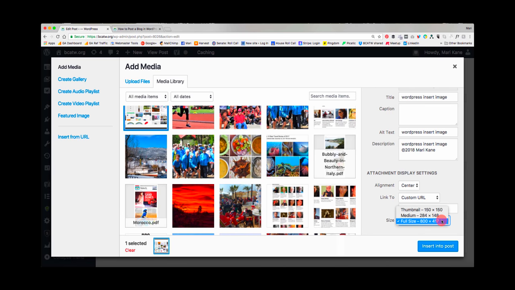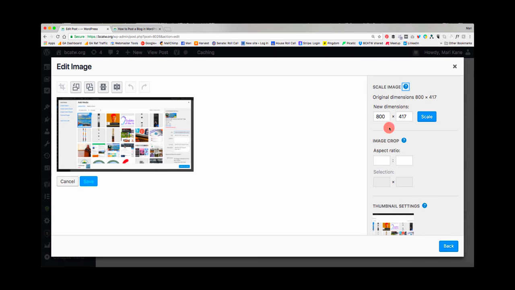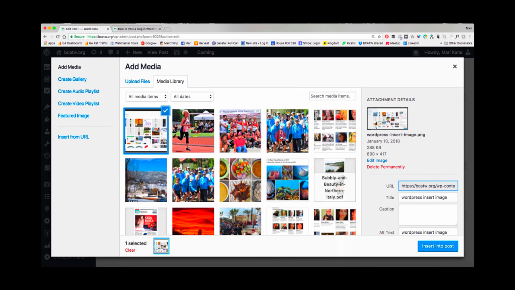Now, WordPress imports pictures in three to five different sizes. There's always a thumbnail, a medium, sometimes a large, and a full size. So from here you can make it smaller, but you can't make it bigger. There are also ways to edit the image once it's in here. If you wanted to crop it, you could do that, or scale it down, or any number of things. But I wouldn't put a huge image in and then try to scale it down.